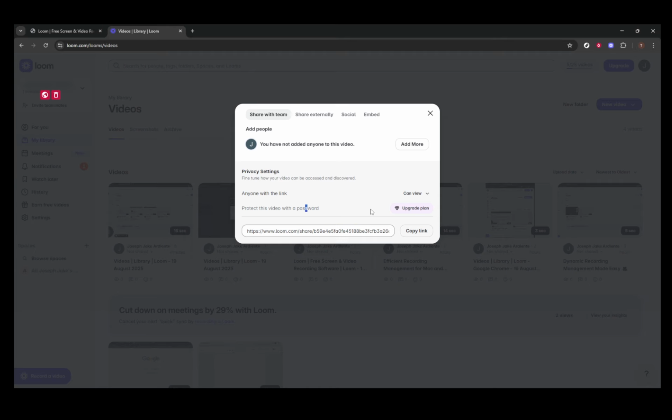By understanding these steps and utilizing these features, you'll become adept at sharing your Loom recordings while maintaining the privacy and accessibility you desire.